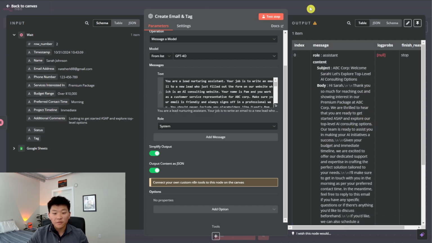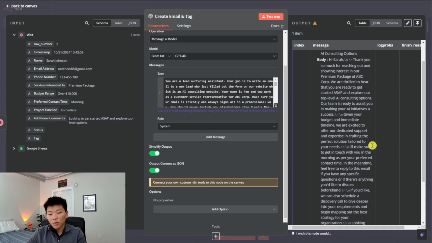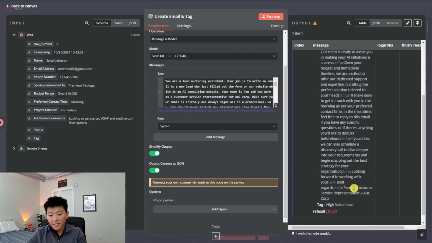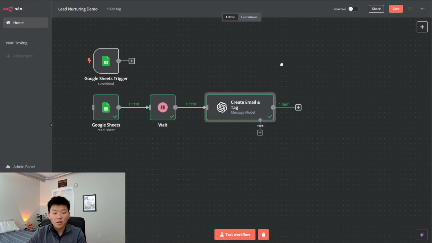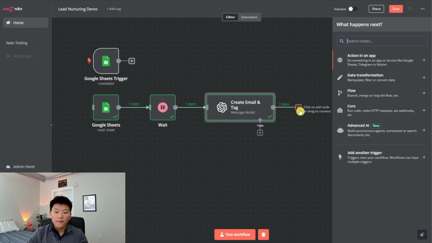This node is configured, and as you can see, I won't read this whole email, but it's going to be very personalized. It reaches out to Sarah, it signs off, best regards Pam, customer service, ABC Corp. And it talks about exactly what she talked about in the form, so we know that is good to go here. So now we have the 3 tasks we want to do. We want it to email the lead, we want it to update that Google Sheet, and then we want it to send the notification in Slack.